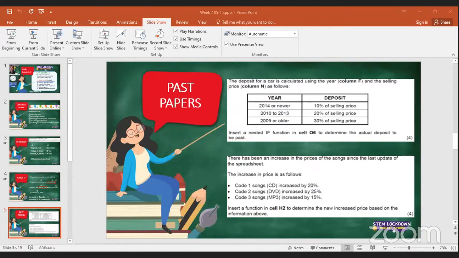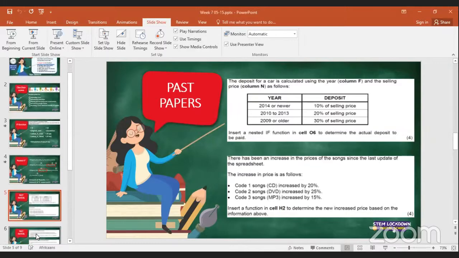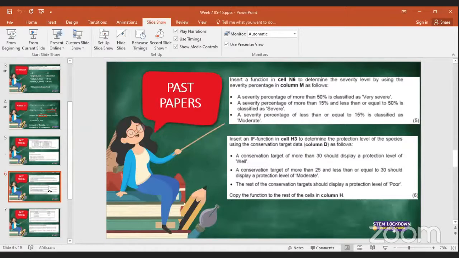And if I go to the next slide here, you will see there. Okay, so on the third one, they say they insert a function in cell N6. So we're working on cell N6 to determine the severity level using severity percentages in column M as well. Okay, so now they're using column N for the function, and they are using what's stated in column M to increase.